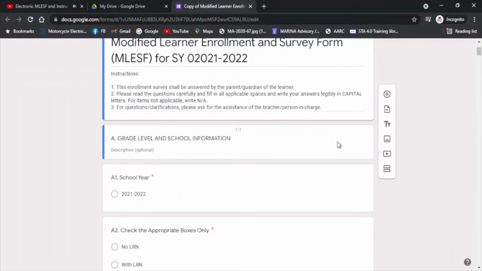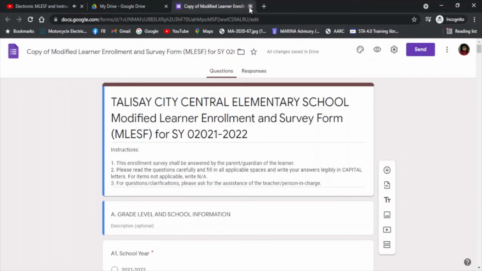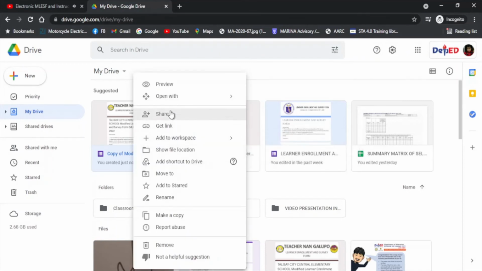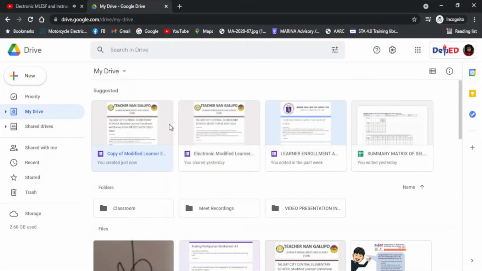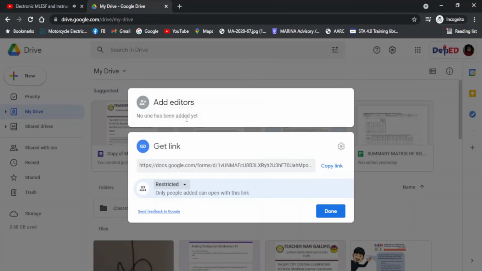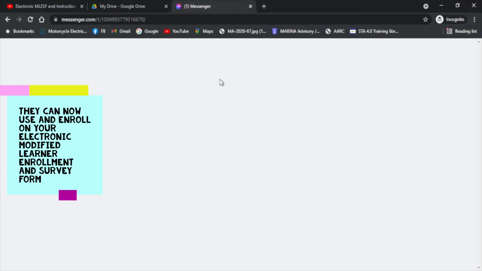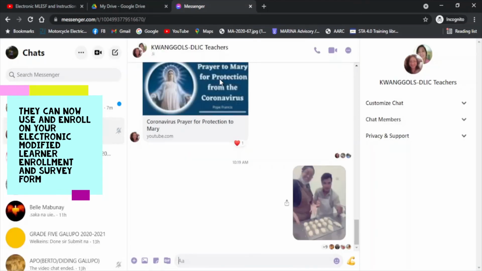To share the Modified Learner Enrollment and Survey Form, go to your Google Drive. Right-click the form. Click Get Link. Change the permission to Restricted. Click Copy Link. Click Done. Open your Messenger and paste the link on the group chat of your previous class advisory.